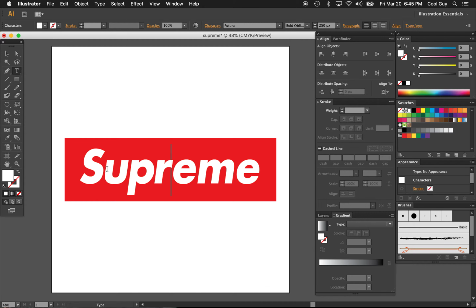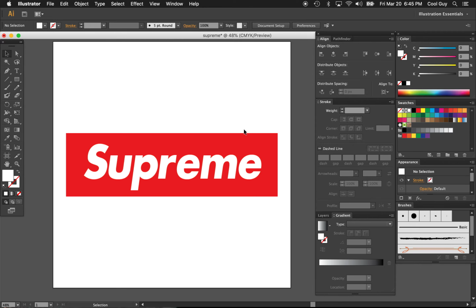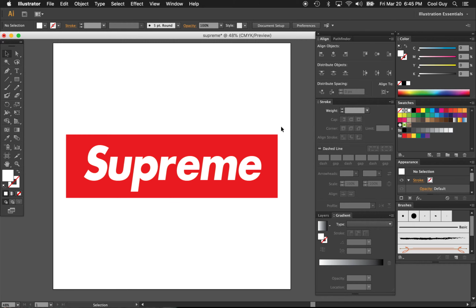Then yeah, you can just keep adjusting the letters a little bit. This is called the kerning. And so you have something that you kind of like. I think it looks pretty good. And recenter it. Yeah, that's it. You may be saying something like, oh, this isn't exactly the Supreme logo. The Supreme logo is a little thinner or something.